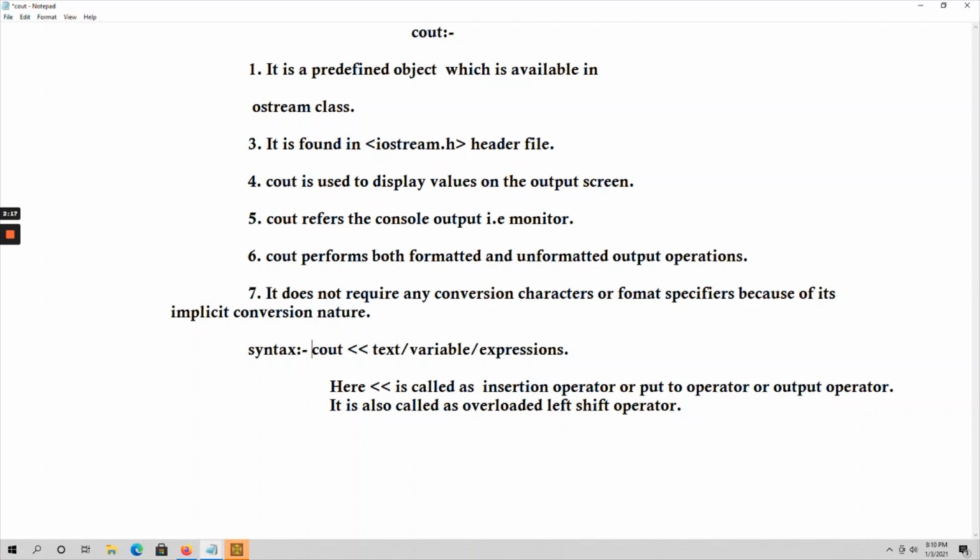See here, the syntax for Cout is Cout followed by this operator. This is the left shift operator, which we will learn about in bitwise operators in C language. Here this operator is called the insertion operator, which is used to insert the values on the output screen. We can also call it the put to operator, or the output operator.